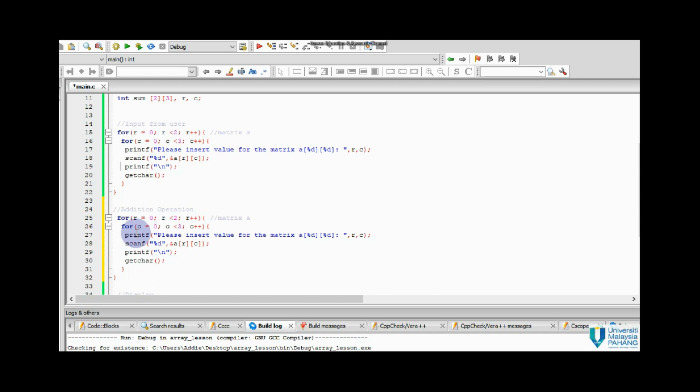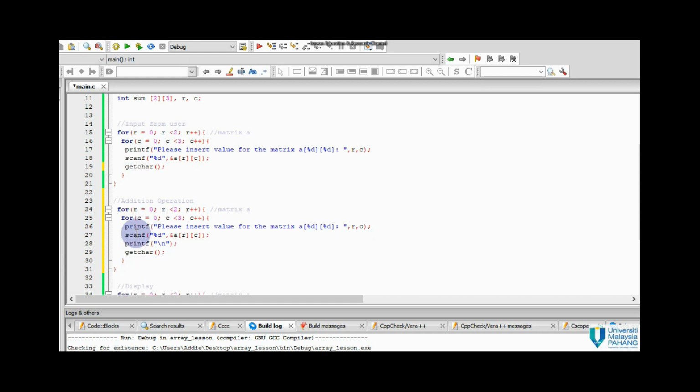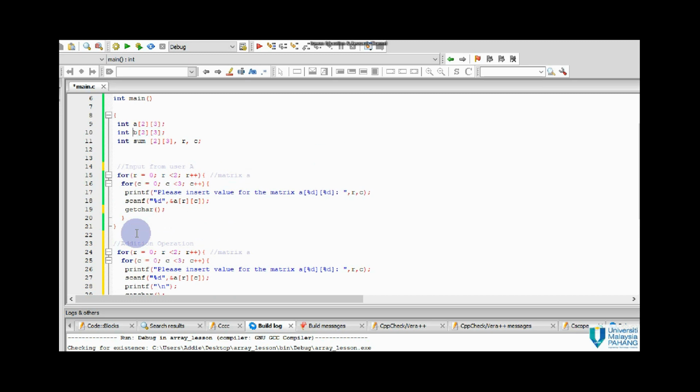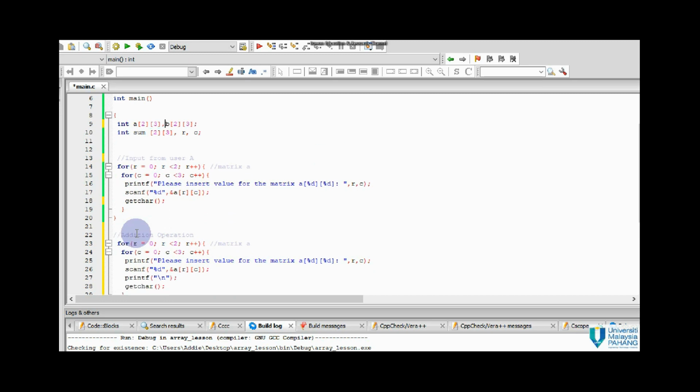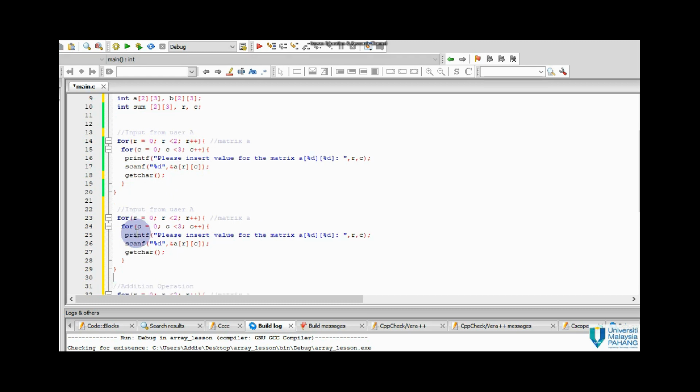Okay, needs to have input. So the first input from the user is for A, and we have B already. We put B here. Okay. Input B. Okay. So this two-layer structure is fixed.